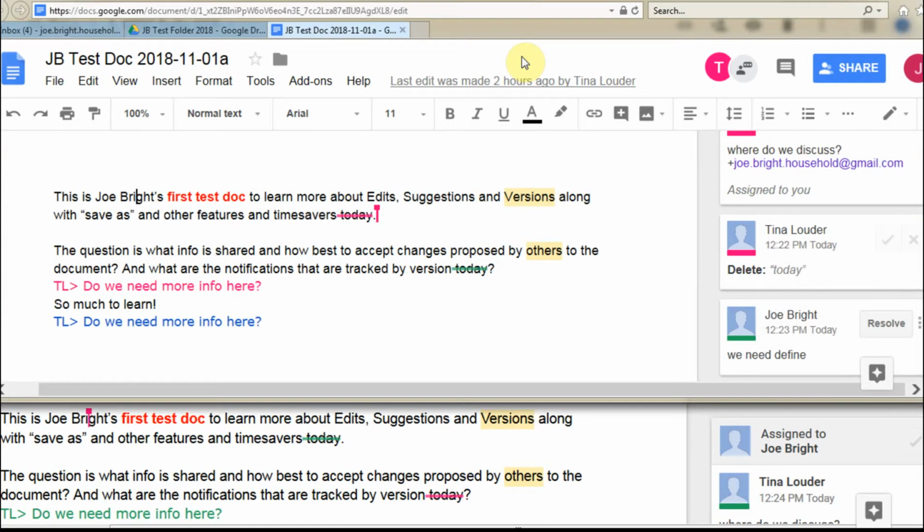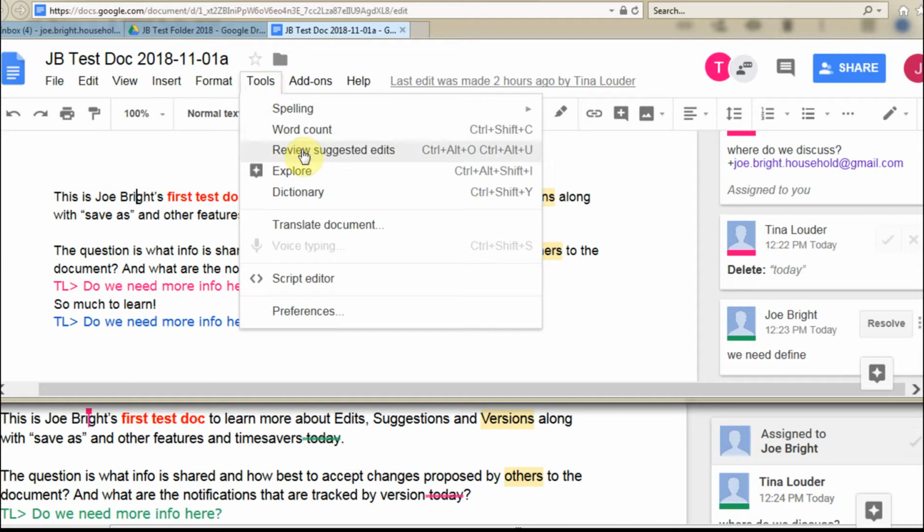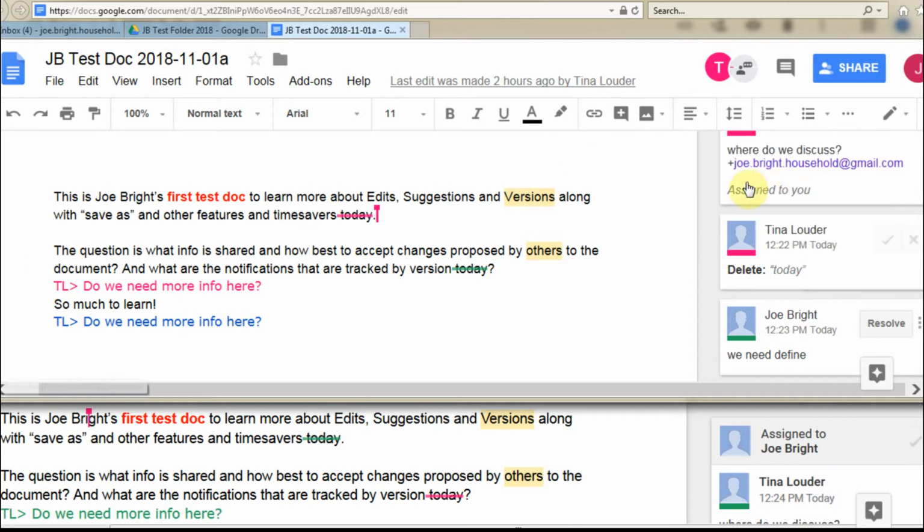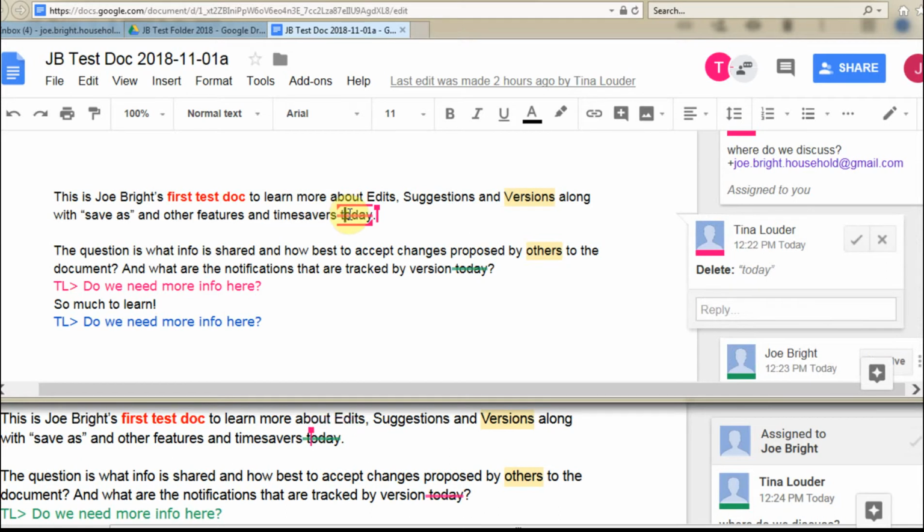So let's look at this from Joe's perspective. And the first thing to know is that there is a feature here called Tools, Review Suggested Edits, that lets you select whether you want to preview what it would look like, either accepting all or rejecting all. And then you can leave it on suggested edits, and you could actually walk the edits that way. And this gives you the chance to hit those buttons if you need to. What I suggest doing is actually working through the document to identify, for example, those edits that need to be made as you read it.